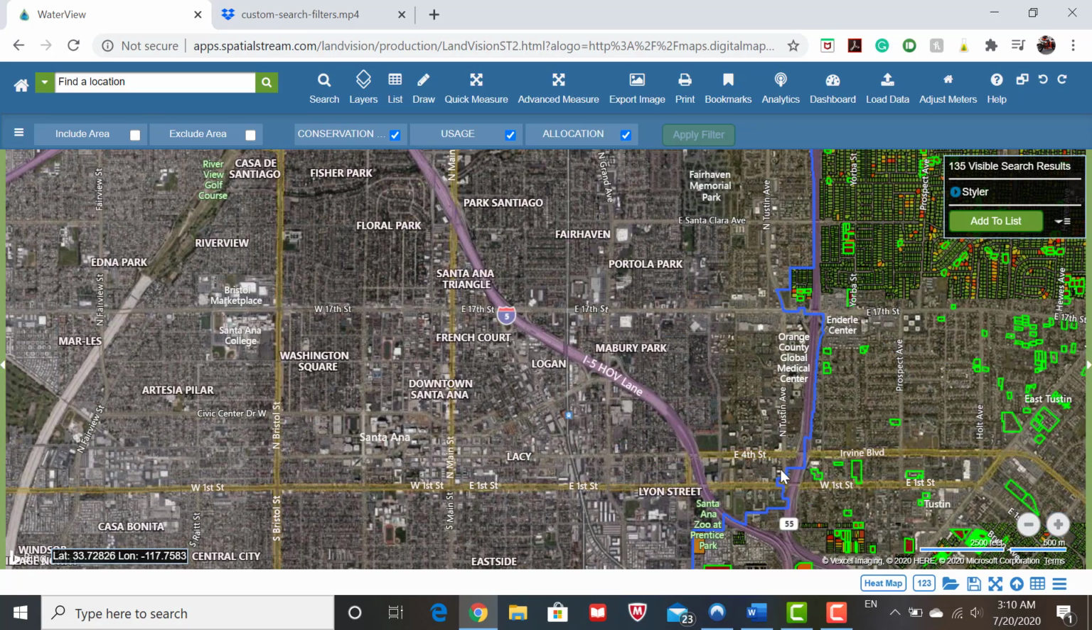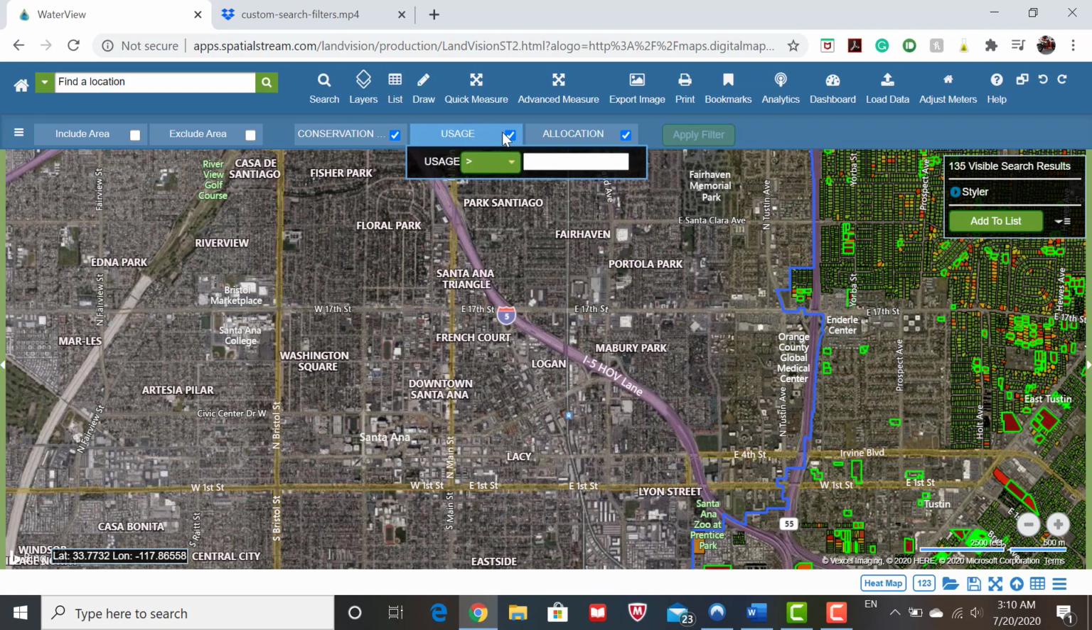If I wanted to add usage or allocation to the search, I can do that by hovering over the submenu for each criteria and entering a new number, then clicking Apply Filter. You can also use the main search button again on the toolbar and enter your numbers in there.